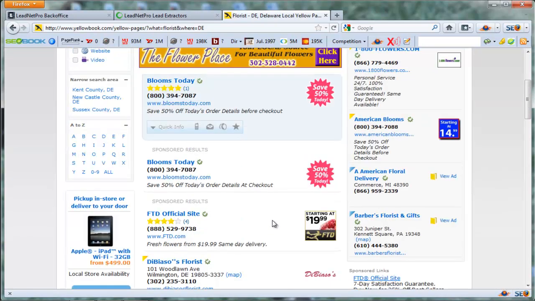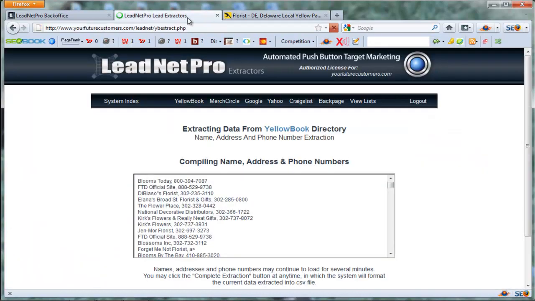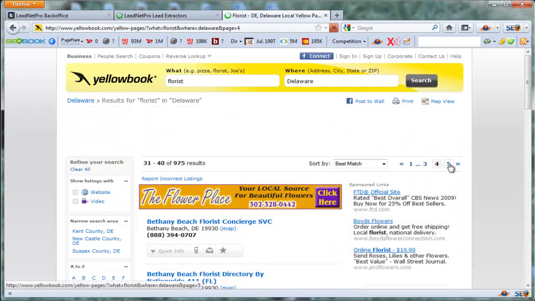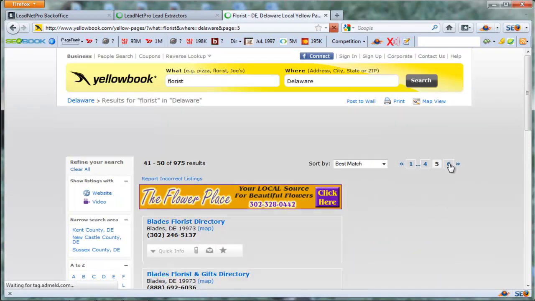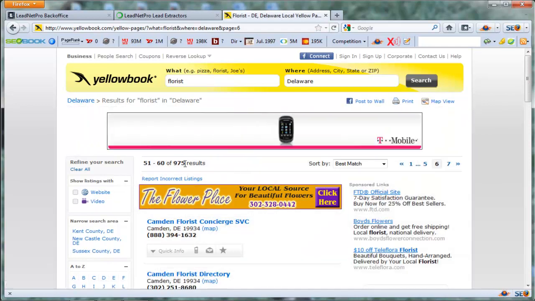Now if I'm in Yellowbook trying to do my own search, and let's say I wanted to call every single florist in Delaware, 975 results. Sorry, I'm just doing this because it's taking a while to compile the names, addresses, and phone numbers. You can go to page 1, page 2, page 3, page 4. Once you get to page 4, you can only go to page 5. You can only go to page 6. So it'd be very difficult for you to call all 975, because you can only really go one page at a time.